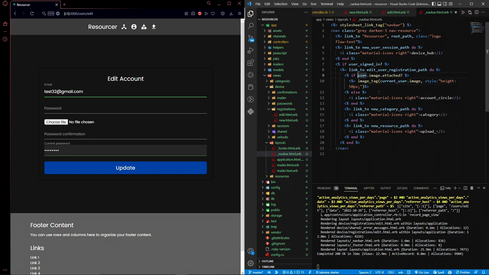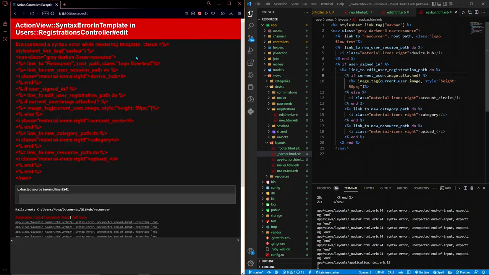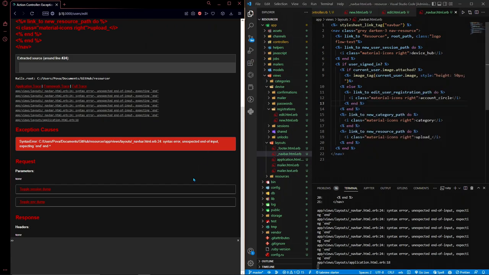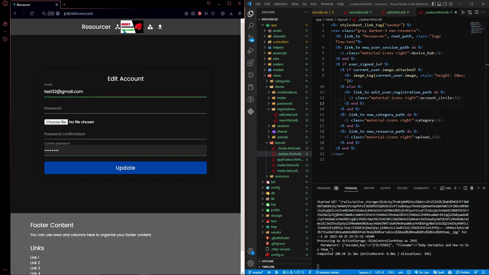And we can just have that. But we need to add current user to this. And then if we refresh, I should see my image. But actually, I'm not seeing it. We forgot to add another end. You might not get this error. This is just because I have this. Okay. And so now it actually does show the image, or my profile picture, in the navbar.